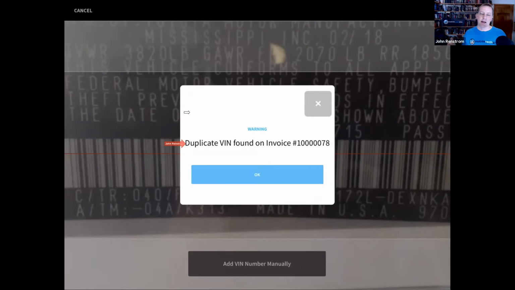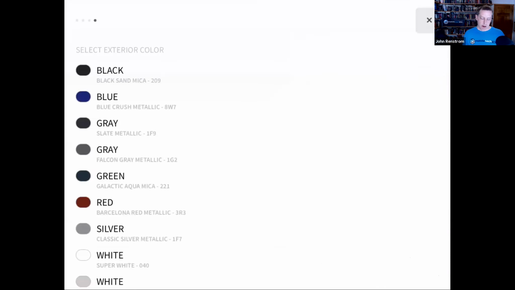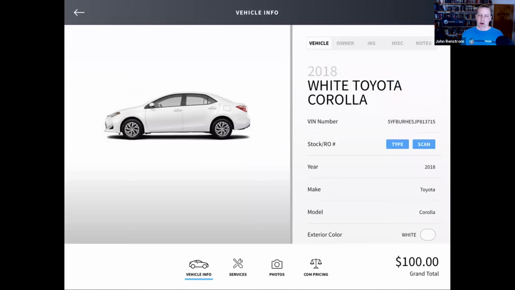Now, this is scanning the closed invoices inside of Mobile Tech RX. We are modifying this to actually scan through open invoices as well as open estimates. But for now, it is just doing the closed invoices. So you have a record if you've ever fixed that car before. So you just tap OK on that. It's going to go ahead, load in that VIN number, put in that color, and pop up the car.